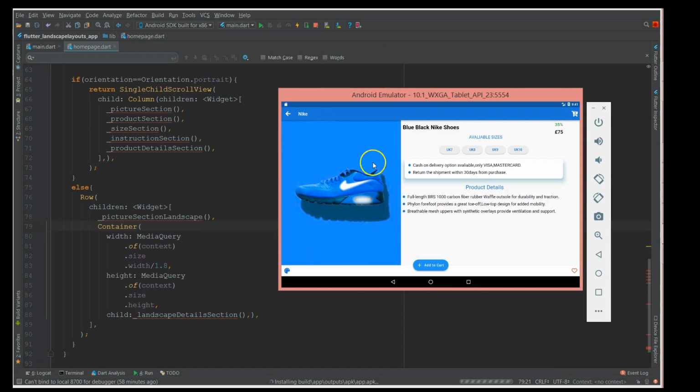I need something on the left and the rest of the section on my right. So I'm making it a row. I'm saying the picture landscape has to be here, and in another container the rest of my widgets go in, like the product section, the size, the details, and the product details. So this is how you separate your sections.